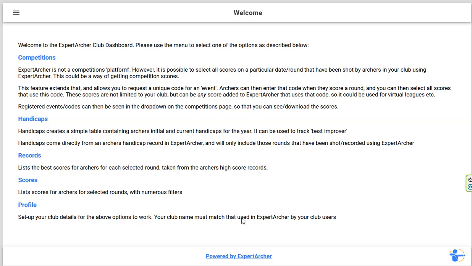Introducing the ExpertArcher dashboard. This is a system that allows club record officers to have some easy access to their club members' scores. So there are various clubs who some or all of their members use ExpertArcher, and if all of those archers have the same club name set up in their settings, then the record officer can start to see the scores that they're producing.